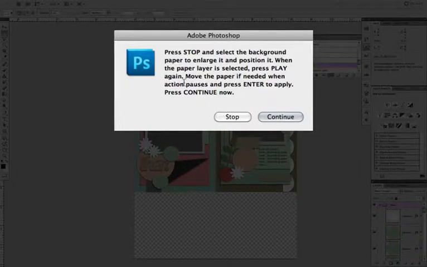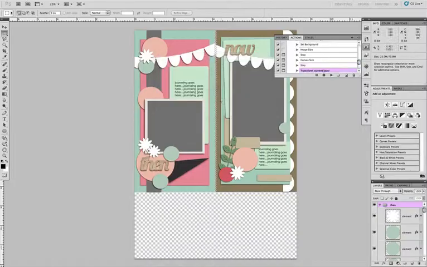Now we're going to be prompted to press stop and select our background layers. In Elements, you will have a separate action. This action will end here, and you'll have a separate action that will allow you to go ahead and do that. So just press stop here. Then you can go select your background papers.